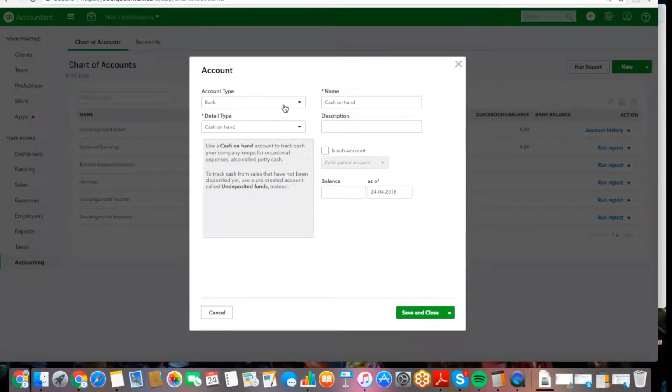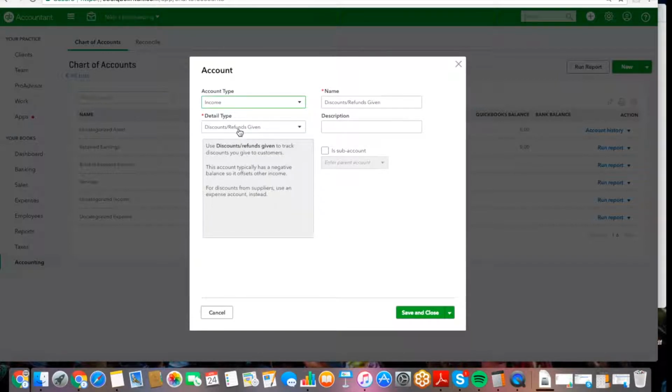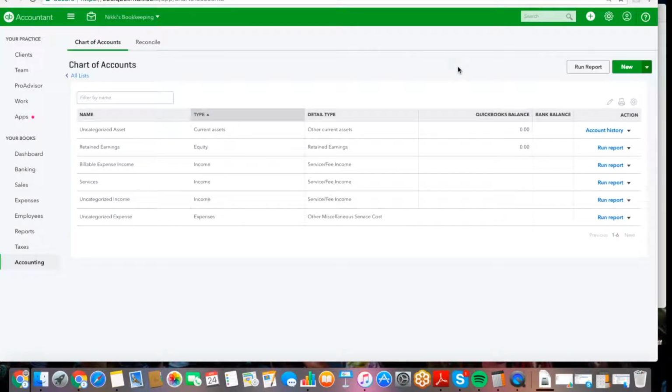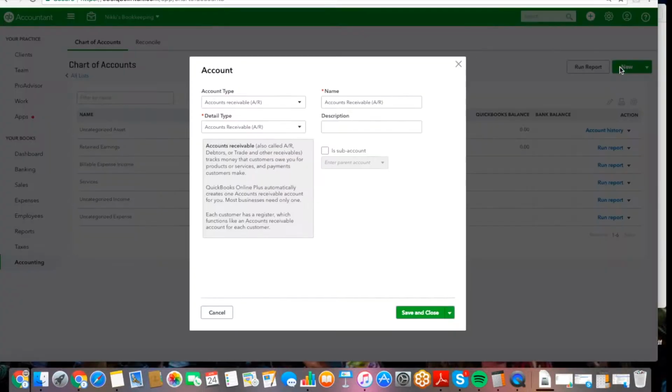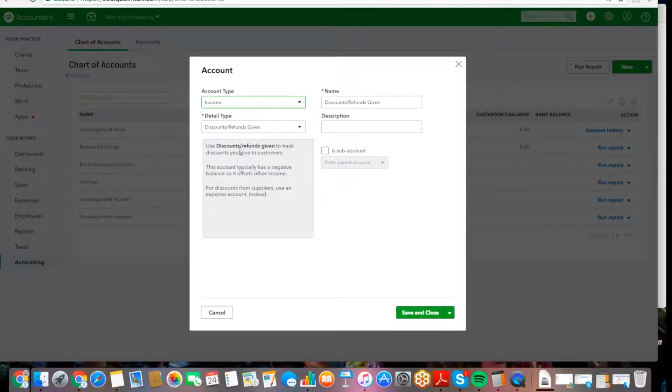Okay, so I would like to illustrate the two different types of income that we have, generally speaking. First, we would be offering a service, and second, we would be offering a product that we are selling. So let's create a new account here on the top right-hand corner, and let's create a service account because that is the easiest. So let's choose the income type as service fees.